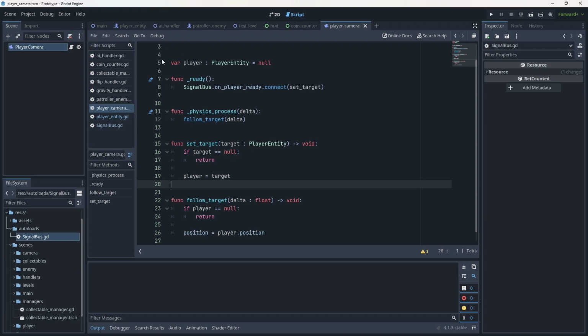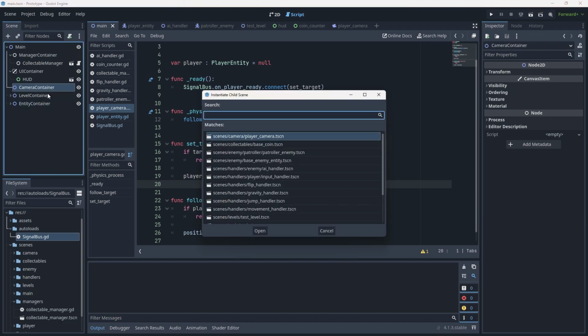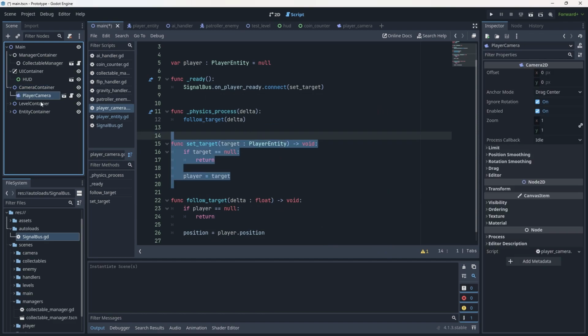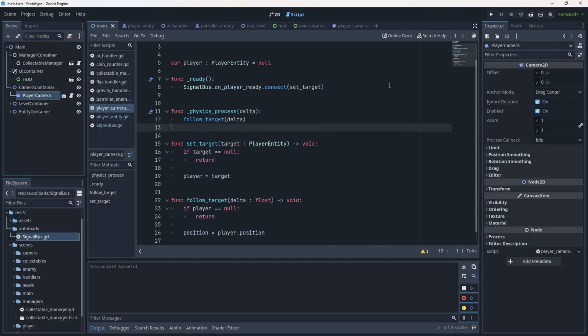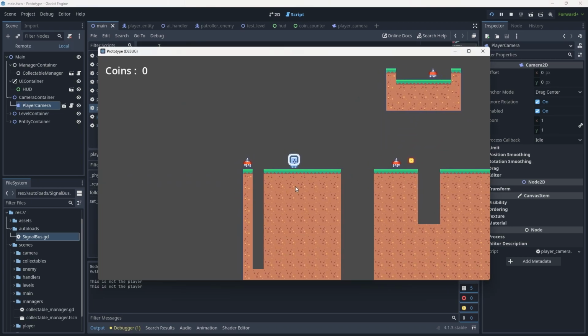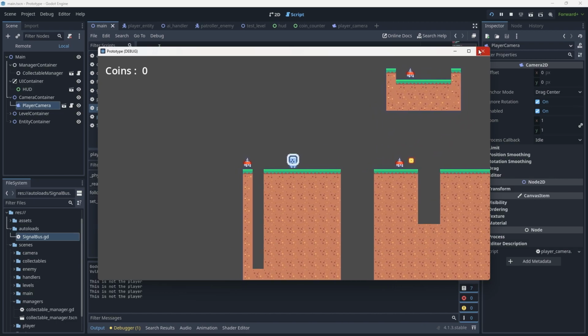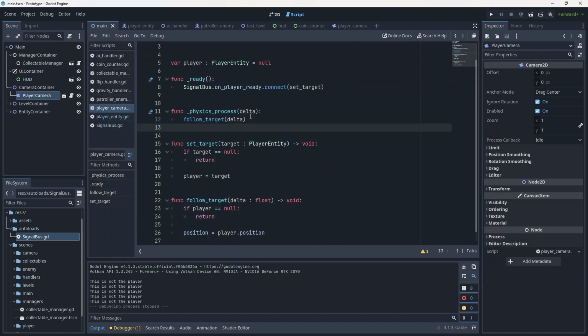And now, with that sorted, we can go back into our main. We can go into our camera container, use Control-Shift-A to add, and add the player camera. Hit Control S and save again. Now I'm going to hit play. There you go. We have the exact same camera setup already done. It feels no different, and yet we're using an entirely custom created camera.